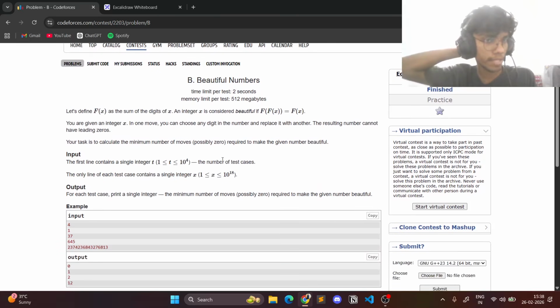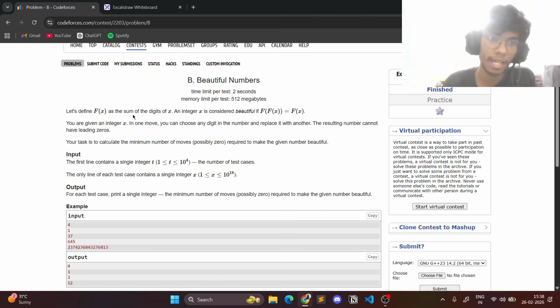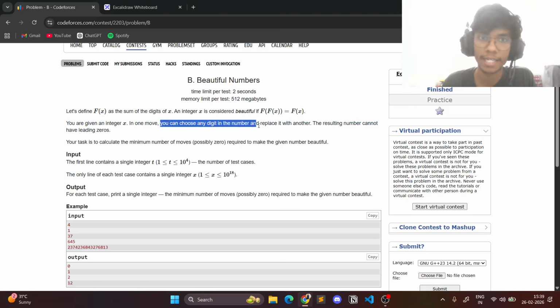So the second problem says, let's define f of x as the sum of digits of x. An integer x is considered beautiful if f of x equals f of f of x. You're given an integer x. In one move, you can choose any digit in the number and replace it with another. The resulting number cannot have leading zeros. Your task is to calculate the minimum number of moves required to make the given number beautiful.